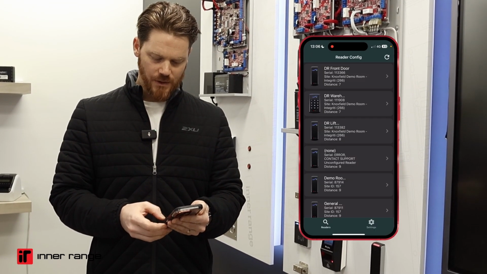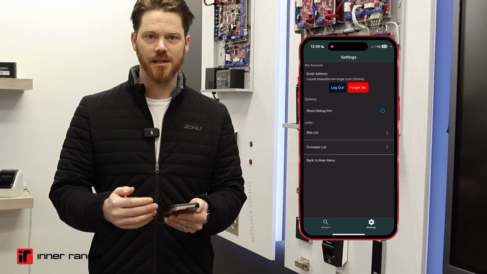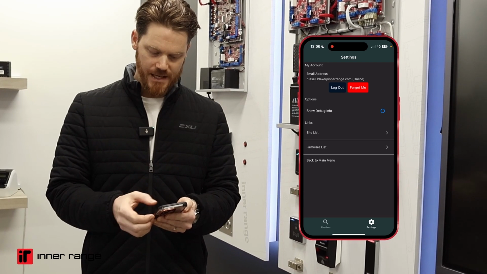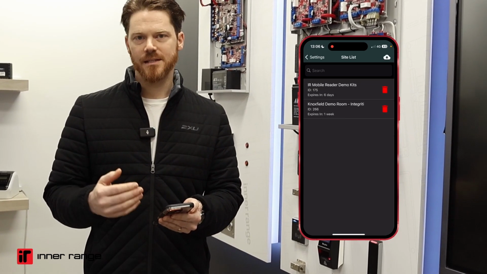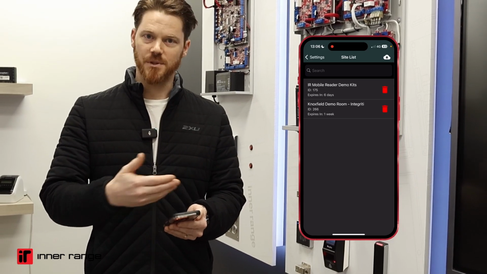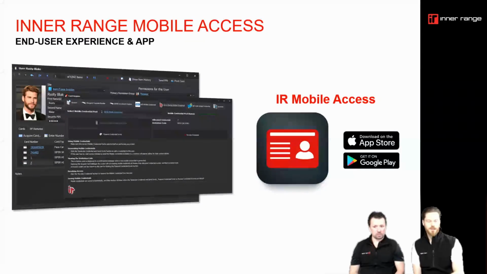Going back to the home screen, we have the settings. Now this is just logged in under my account. Installers, you would obviously log in under your own account. And we can see the site list. So these are the sites that I am authorized as the installer to be able to configure these readers. Great. And Steve is going to look at this now from an end user perspective.